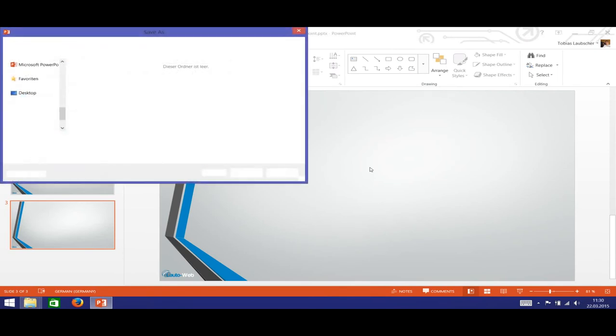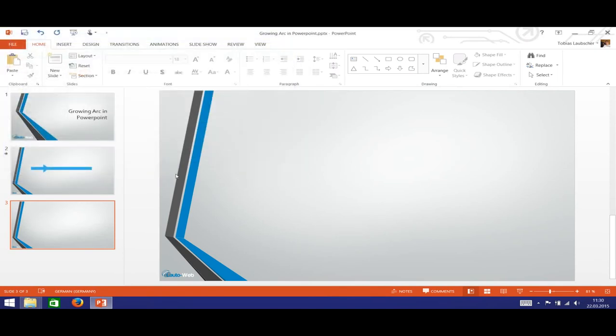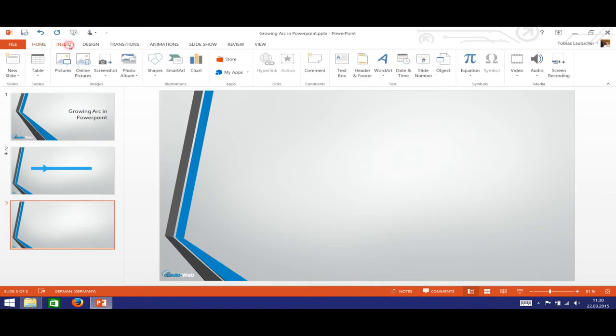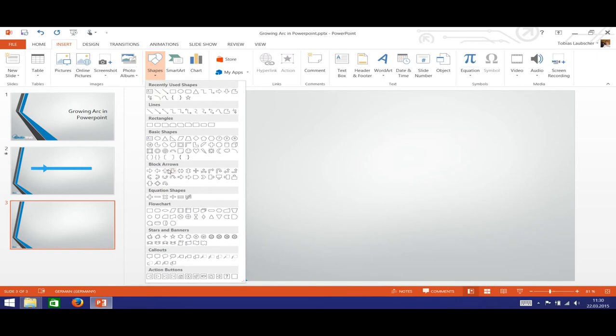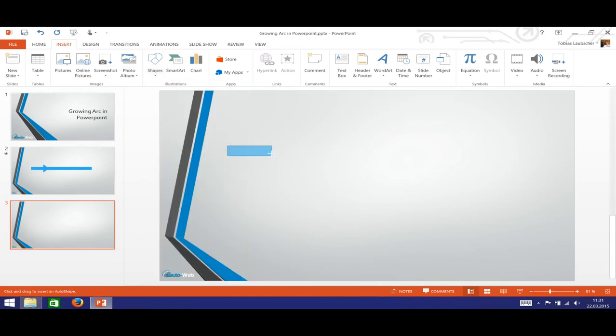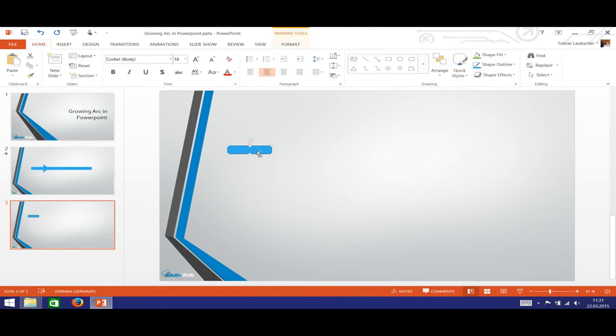Okay, now let's see how to build this animation. As I've mentioned, it's not a built-in functionality, so we have to build everything by ourselves. Here I start with inserting a shape, and I don't use these block arrows as it could be tricky to create an equal height rectangle. So I start building my arc with a rectangle, copy it, and paste it again to have equal height rectangles, two pieces.